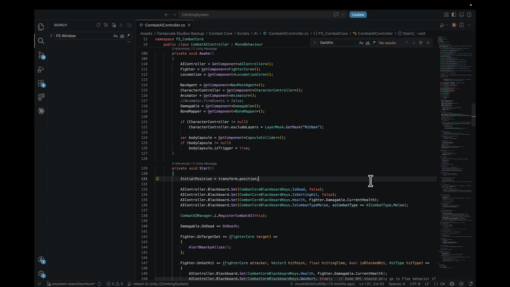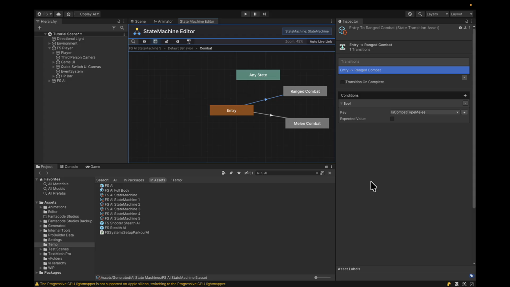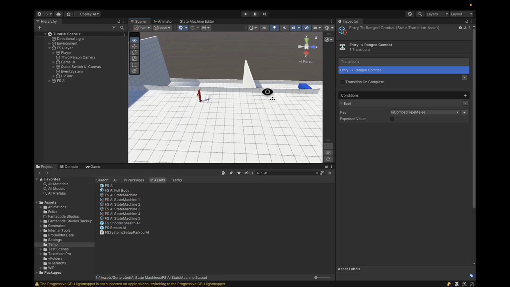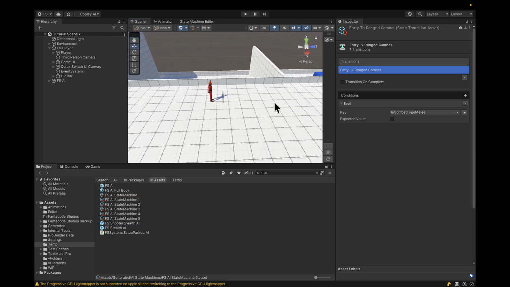So the reason why I showed you this is because you can customize the AI in any way you want by using blackboard keys. We're not going to go too much into customizations in this video. You can explore that on your own. But let's look at how you can implement basic AI behaviors like making a patrol or making them play a scripted behavior, etc. So let's say I want to make this AI patrol instead of just standing idle over here.